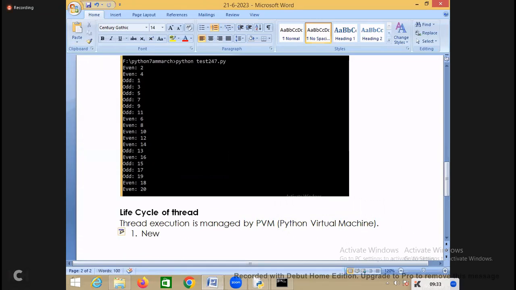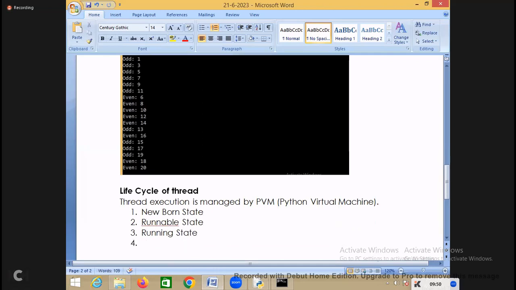If you see the different states of a thread, there is a newborn state, there is a runnable state, there is a running state, there is an idle state, and there is a dead state. So these are the different states of which one here? Thread.